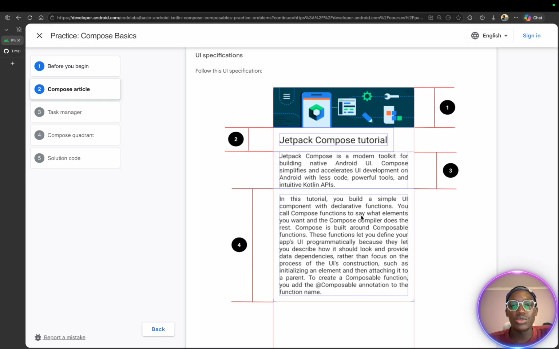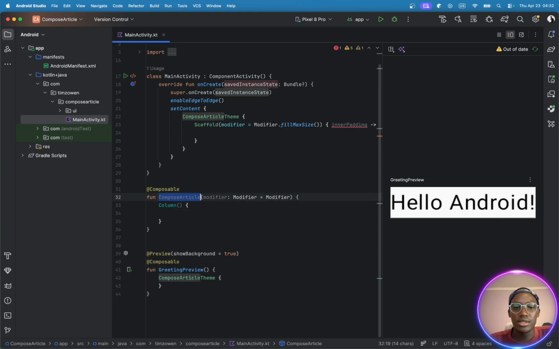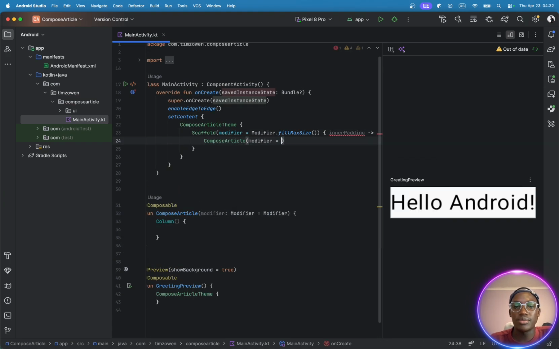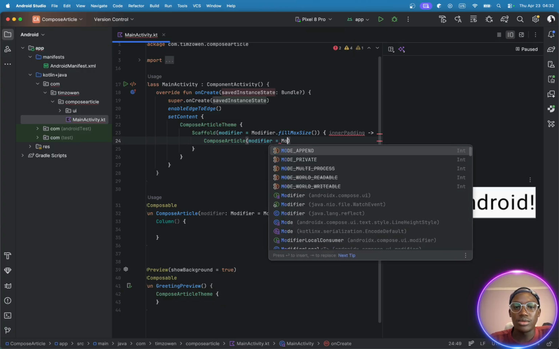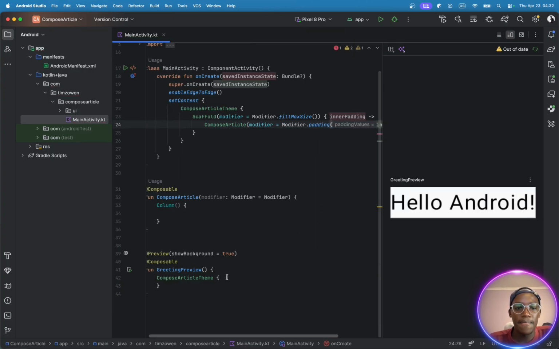So we don't need to define two composable functions that will call each other. This is simple, so we can just stack everything under one column. We will say we need a column, and then just paste it here, article, and say modifier equal to modifier.padding, inner padding, and then I'm gonna do the same thing here.